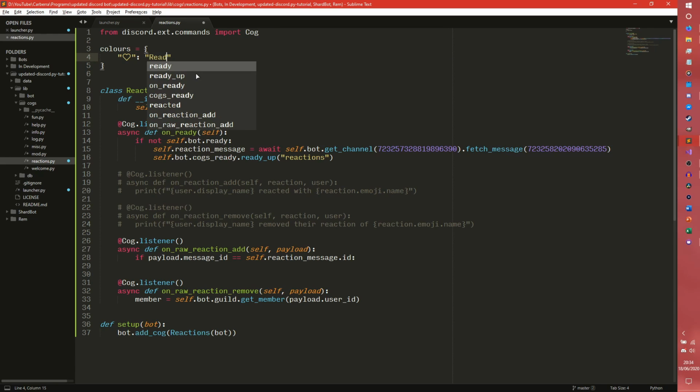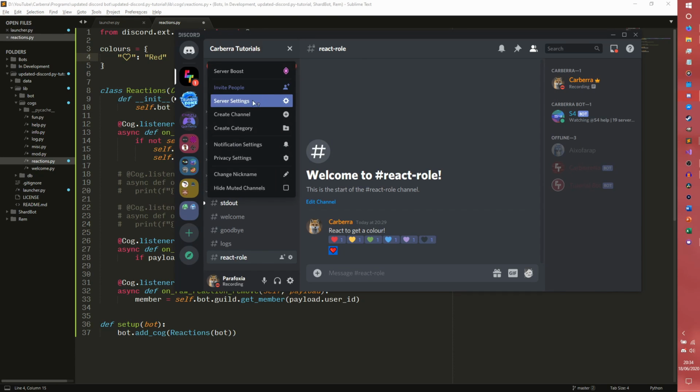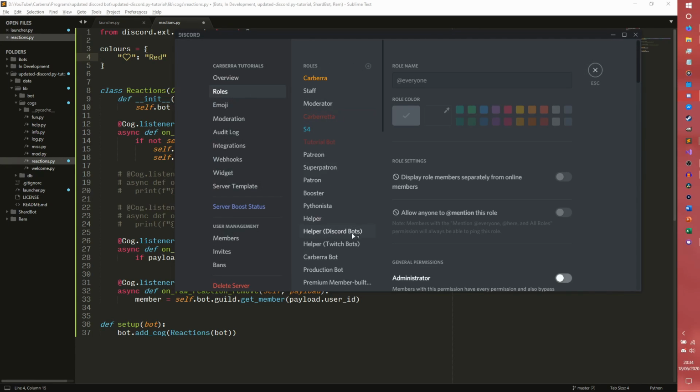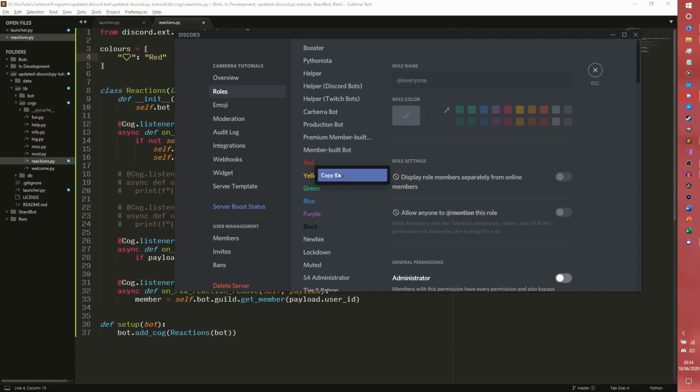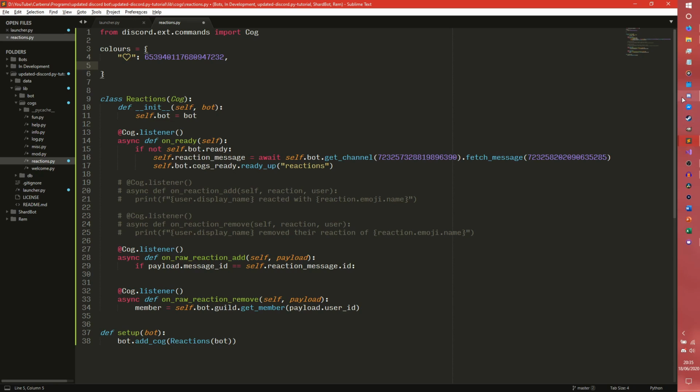So we're going to set that to red. Well, actually, we're going to set it to IDs. So I'm going to quickly go and get the role IDs. To do that, you could just do this and then copy ID. Again, you need developer mode on. You just copy and paste it in like that. I'm going to quickly do that for the rest of the hearts. So I'll see you in a second.